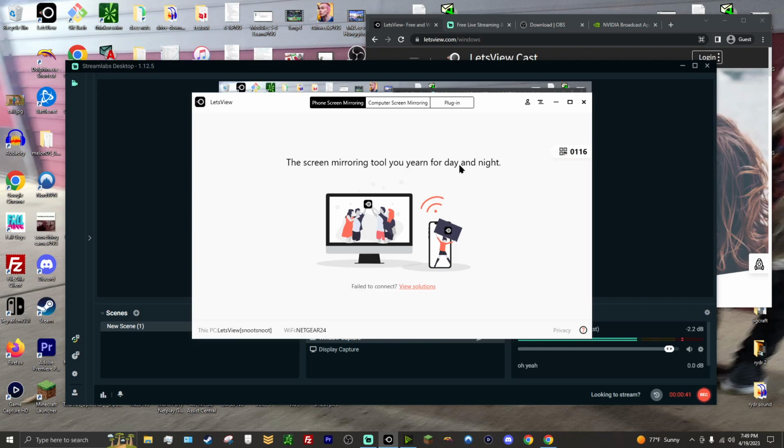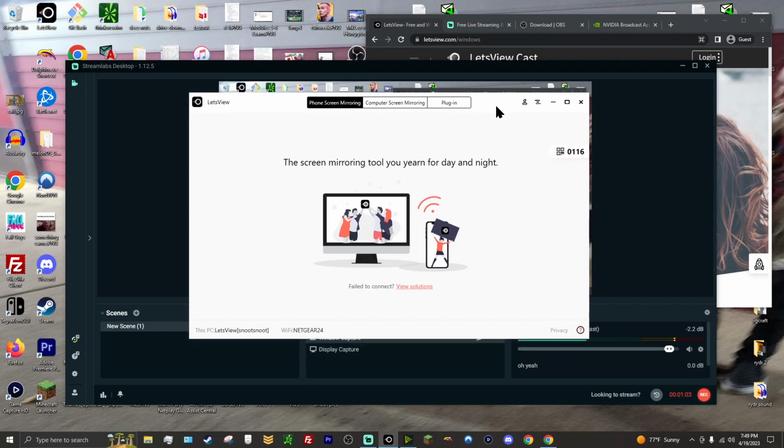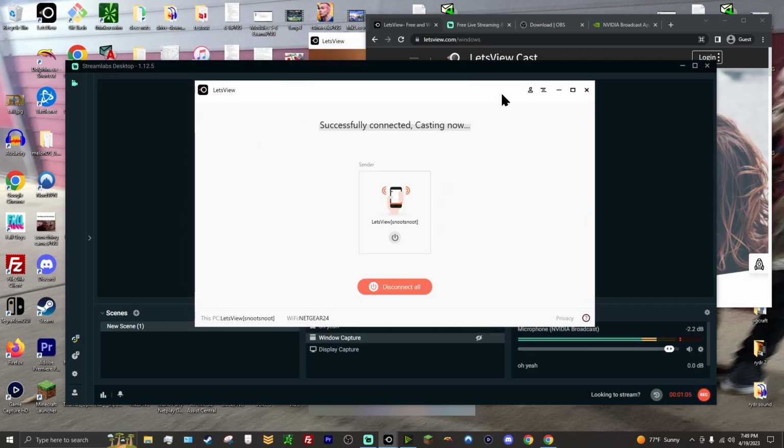The moment you open up the app or the program, it'll already start giving out a signal on your network, like your internet. So you connect your iPhone to your internet, and then you go to screen mirroring, and then you click on Let's View, and then it'll be your computer name. And I'll show you where that is right now after I connect it. I kind of have to go backwards here.